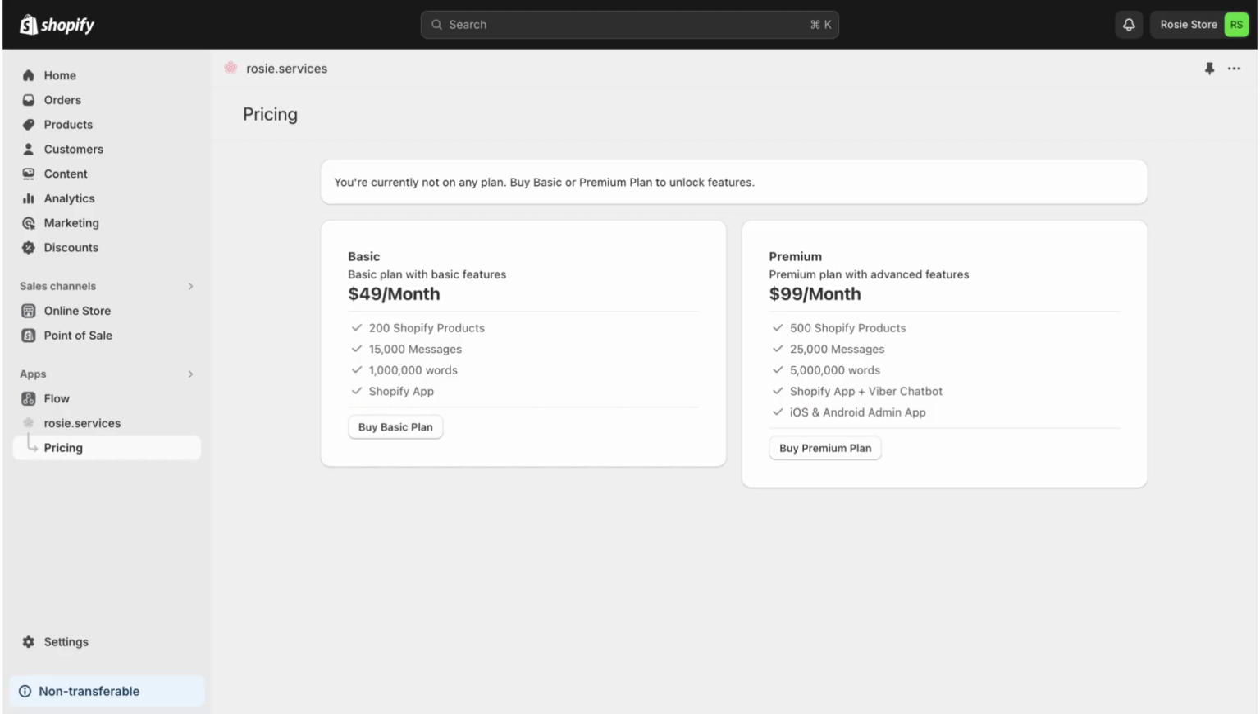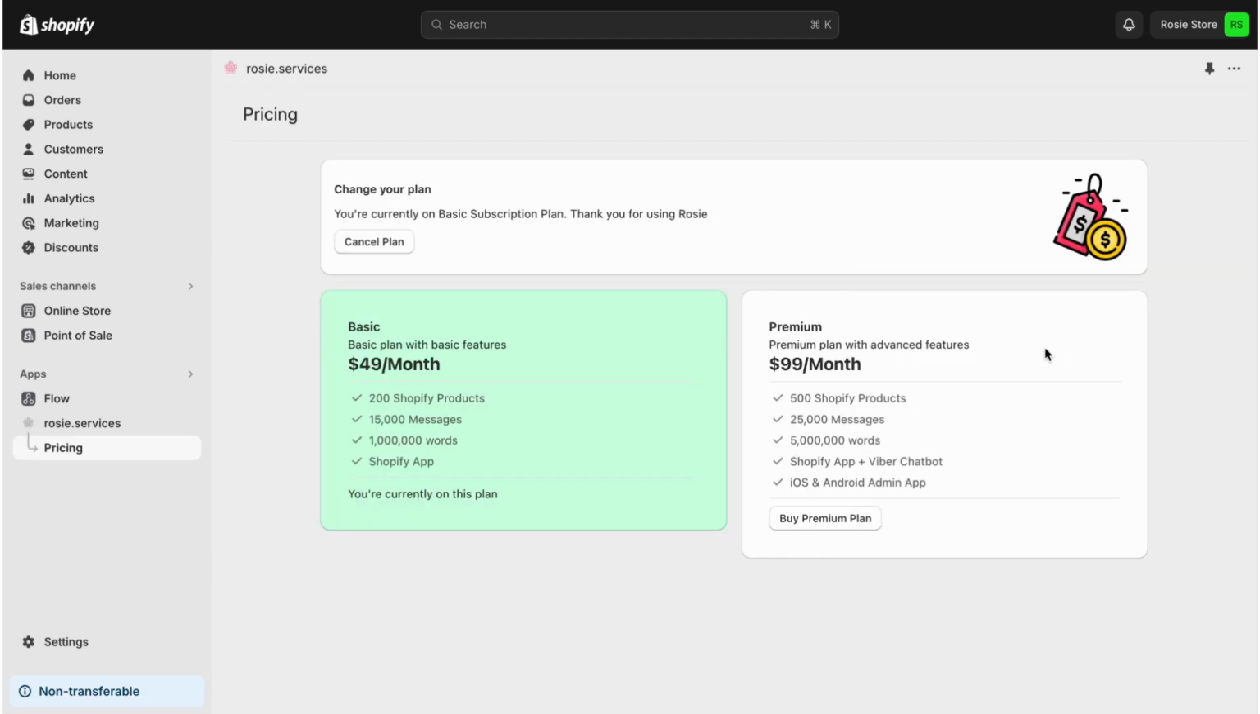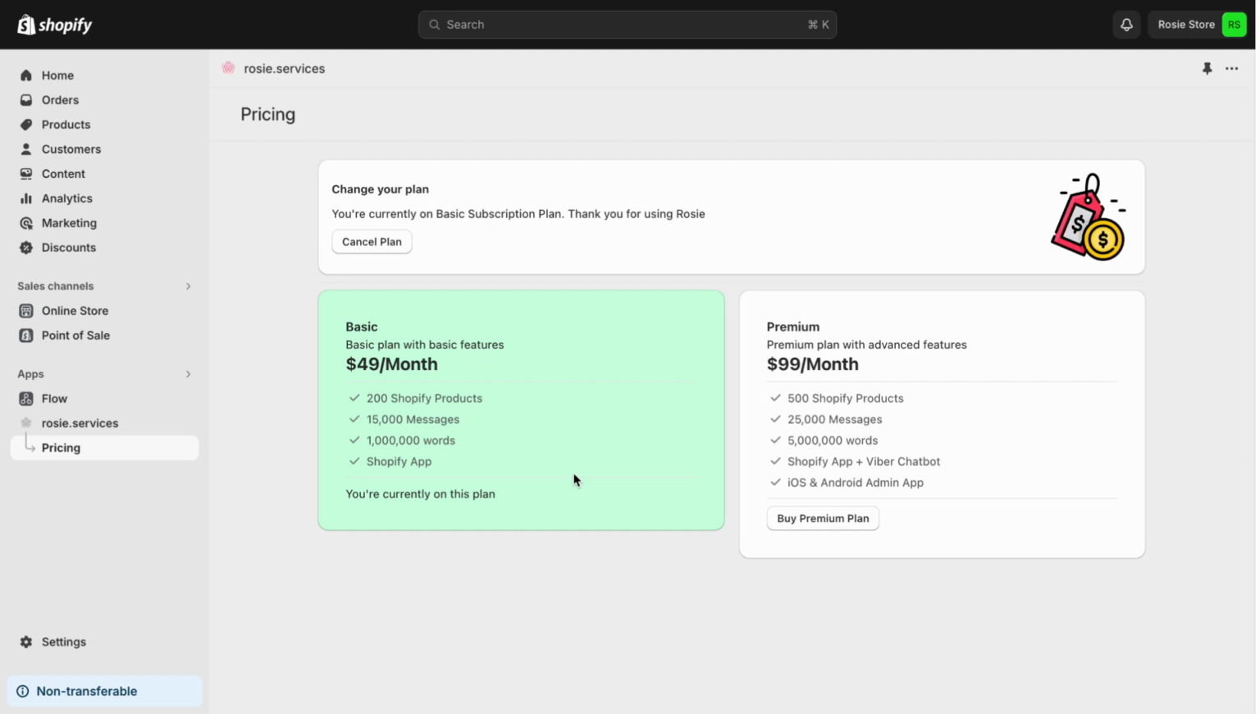Let's get started. Once the Rosie app installation is complete, you'll be automatically redirected to the Rosie subscription page on your Shopify dashboard. You can choose the plan that fits your needs. Once you select a plan, it will be highlighted in green, and a message will confirm your purchase. Great. Now that your plan is confirmed, let's head over to the Rosie Services dashboard.